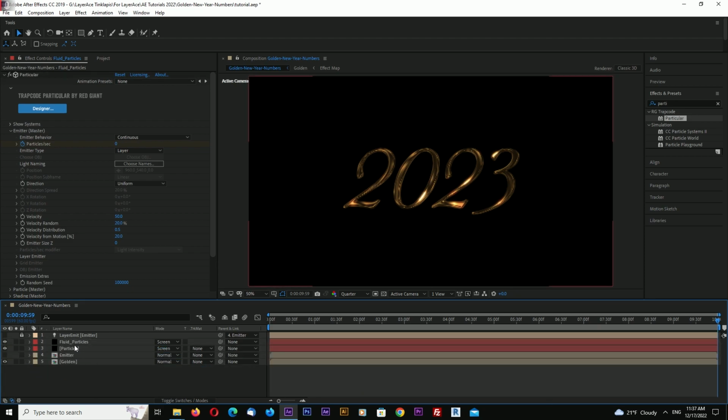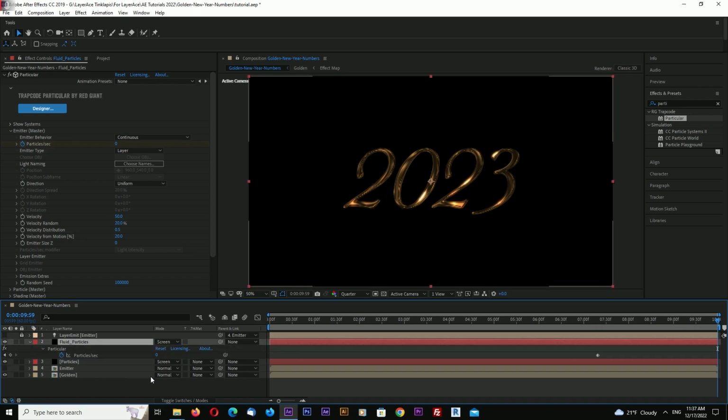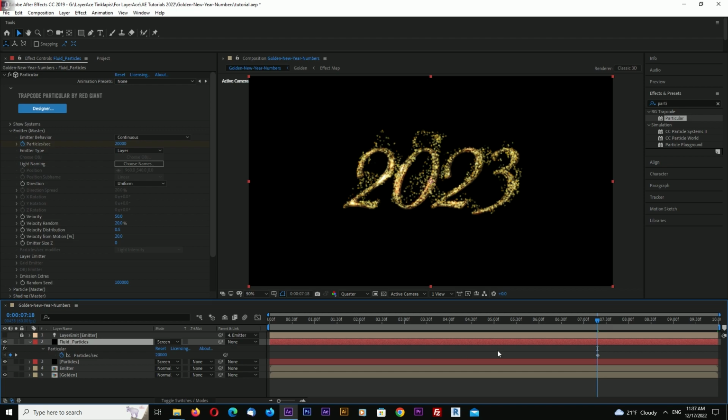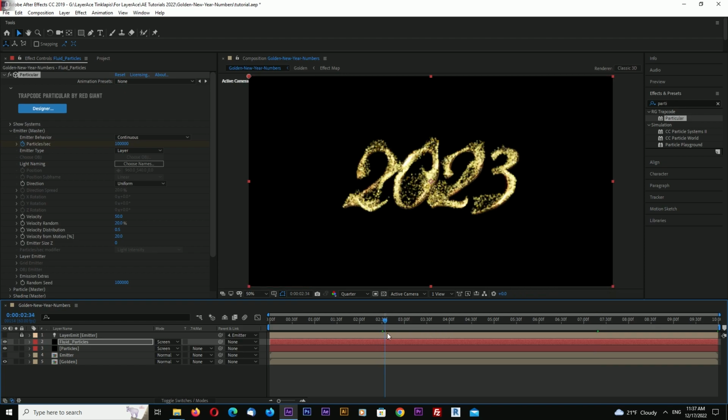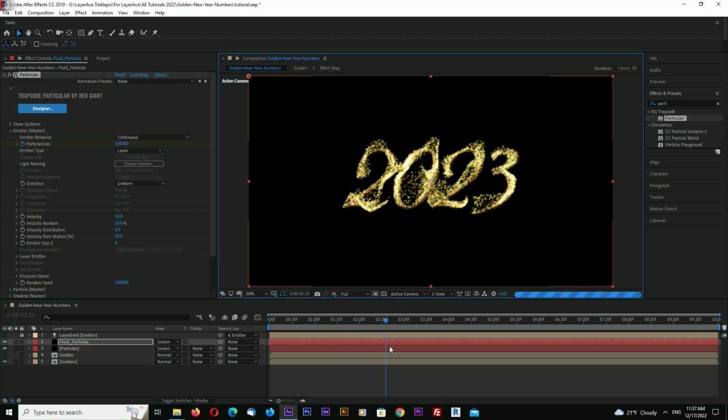That's okay. Now select this keyframe. You can zoom in by pressing plus in the timeline. Zoom in with plus and zoom out with minus. So let's enter here 100,000 particles. We need a lot of particles for this. And let's go a little back. Okay. Let's now make full preview resolution.